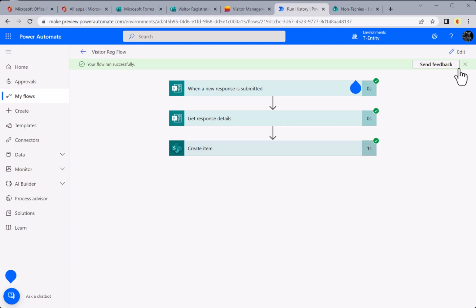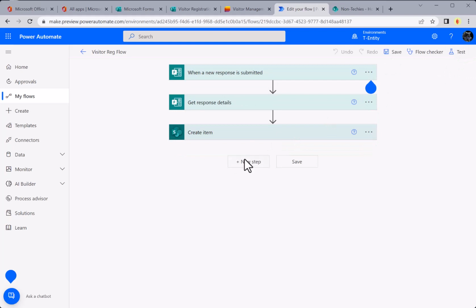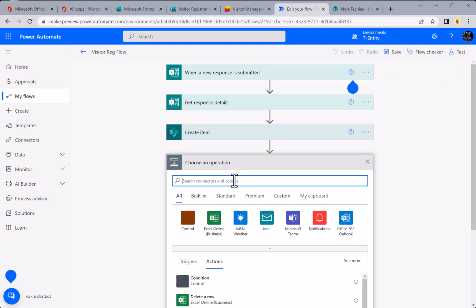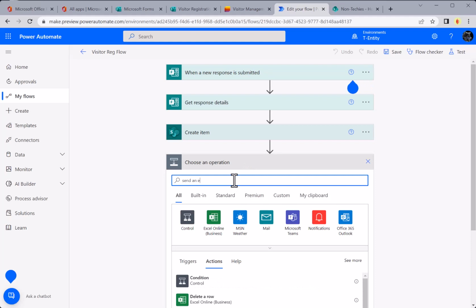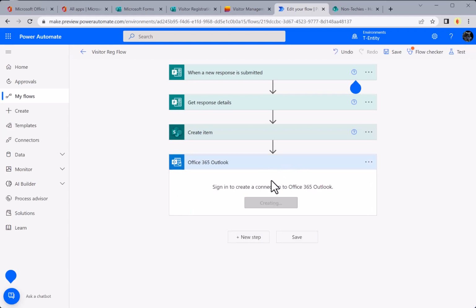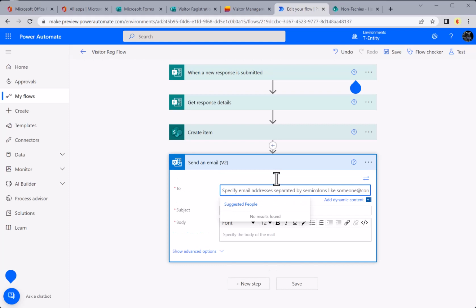So we'll just modify our flow a little. I'll edit it and add a new step: send an email. Because I have Outlook on my account, I'll use send an email v2 for Outlook. That will take a minute or some seconds to connect to my Outlook account. And yes, that's connected. So I'll put in my name. I'll assume I'm the security person, because that's notifying me. George Kenny.